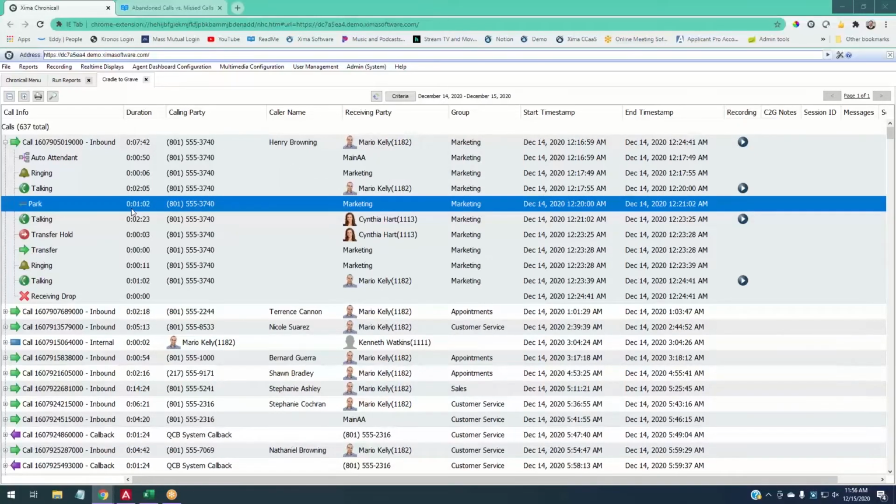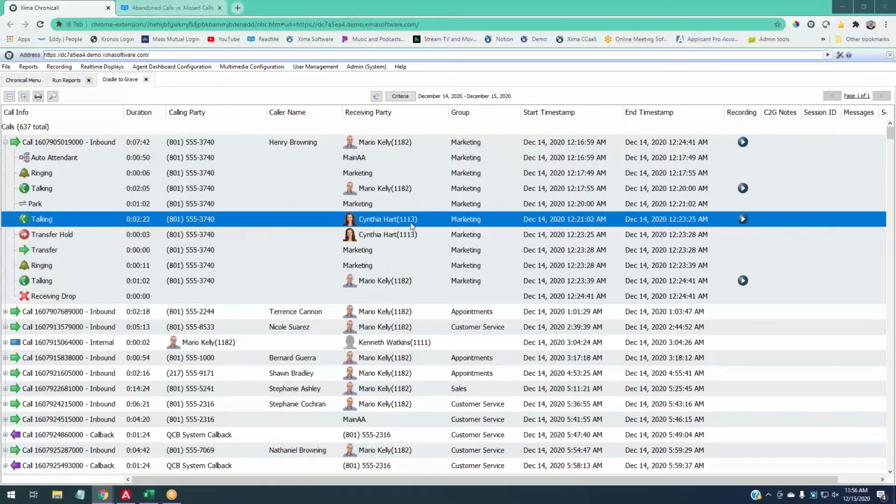Now, again, Park is an event. If you're not familiar with Park, it's very, very similar to Hold. The difference is this. If I put you on Hold, only I can take you off of Hold. But if I put you on Park, anyone within my group can take you off of Park, which is exactly what happened. Cynthia Hart, extension 1113. She came in and picked that up. She spoke to Henry for 2 minutes and 23 seconds.